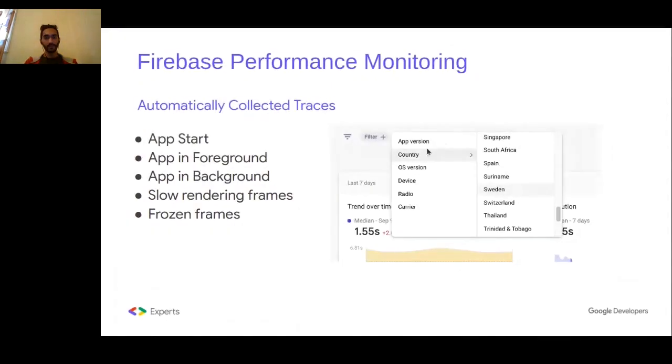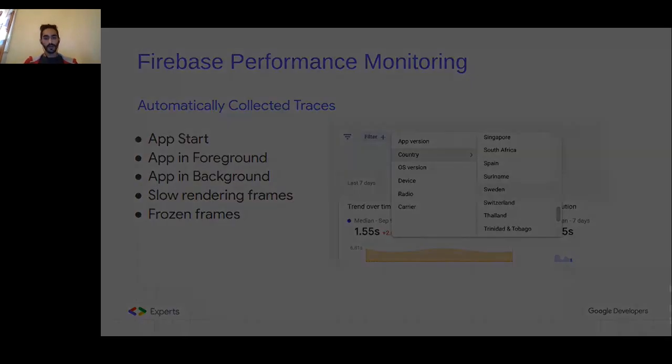Also, something else I forgot to mention is you can actually filter those results by country, by OS version. You can apply different filters to try and figure out what's happening in your app.